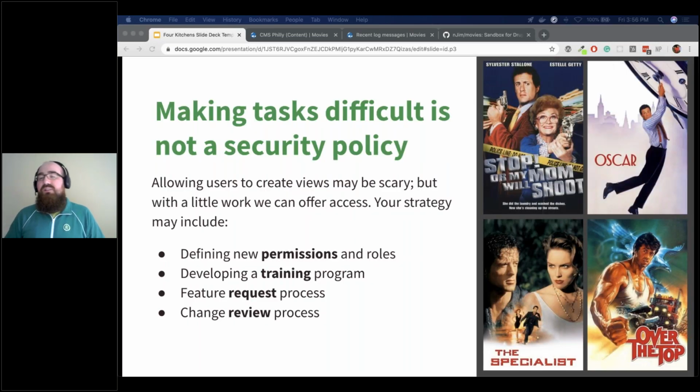There is a difficulty in letting more people make views, and what I think you need to do in your organizations is start talking about, if I'm going to let folks who are our power users start making views, you might need to create more permissions and roles, you know, a views maintainer role that folks have to go through a training program to prove that they're ready to be a part of.